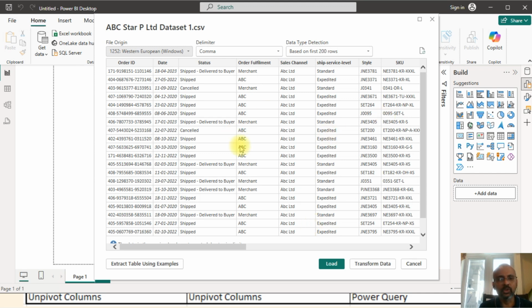Now, coming back to this one, you have the data set. Now it says file origin, which is where you are going to take the delimiter, comma, from. It takes it automatically. If you are uploading a CSV file, a comma separated value file, it may be useful. Here, being an Excel, we can just load it. Now the data types are defined. If you see, this is order ID. All those data types will be defined in Power BI based on the first 200 rows. You can also say based on the entire data set.